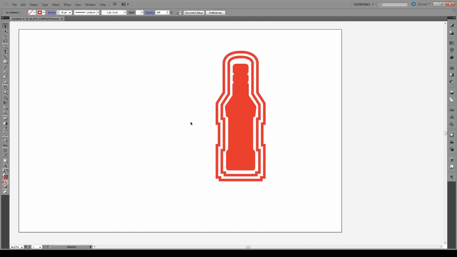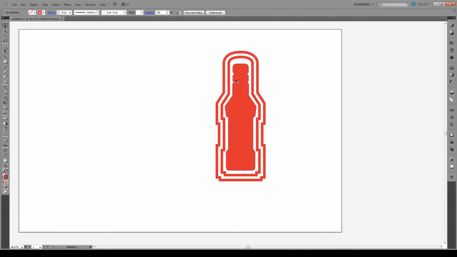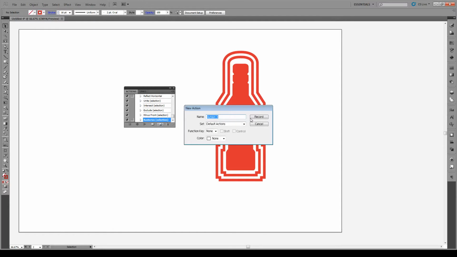But if we want to keep doing this, it gets kind of annoying because we have to click on the object, go to object, go to path, outside path. There's a lot of clicks involved, so we're going to do another thing. We're going to go to window, actions, and then we're going to go create new action. Doesn't matter what the name is, and then press record.